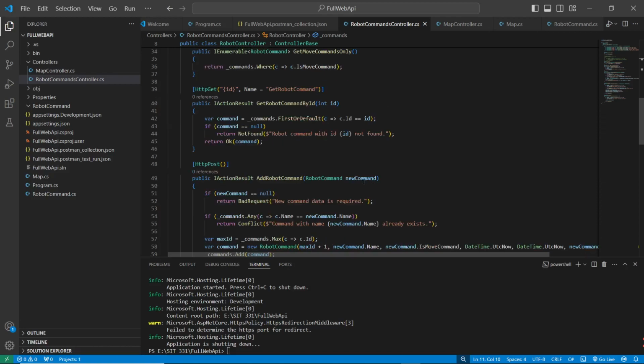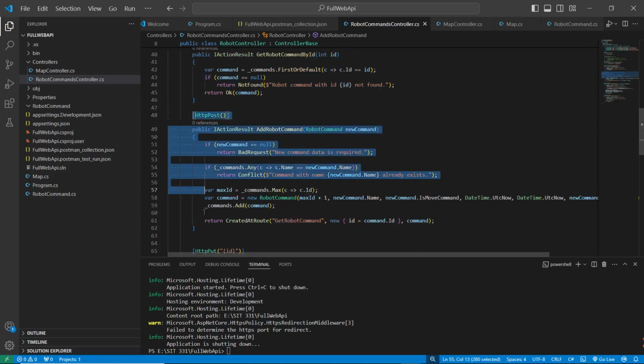Then we have our post command. This post command is used to add any new robot command. This method handles the HTTP post request to add a new robot command. It expects data for a new command to be provided in the request body in JSON format, and it will be automatically deserialized into a robot command object. It checks if the provided new command object is null, and if it is of null type, it returns 400 bad request.